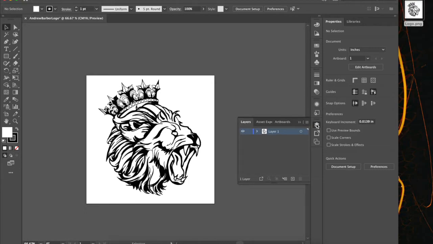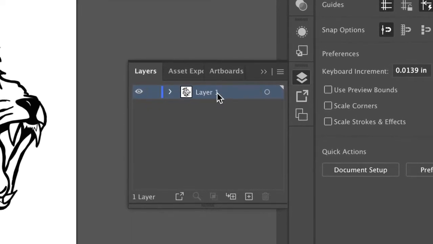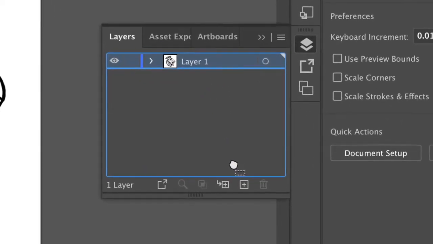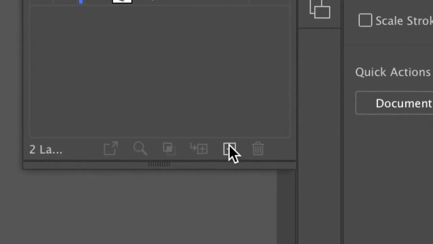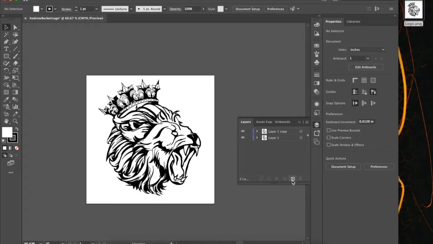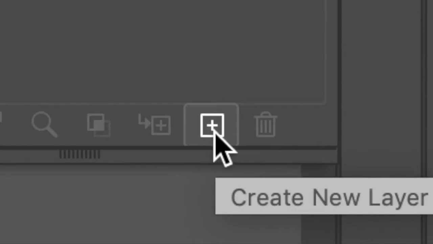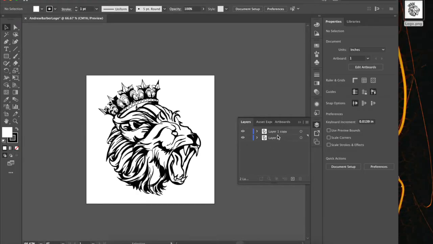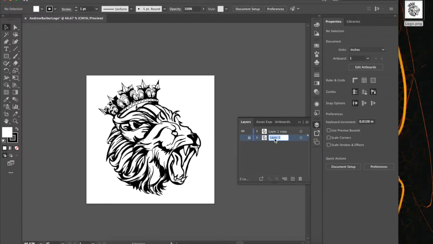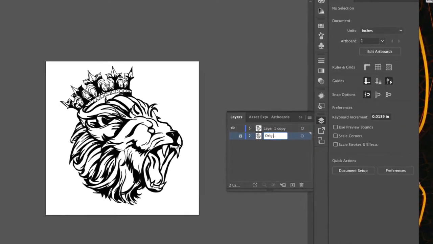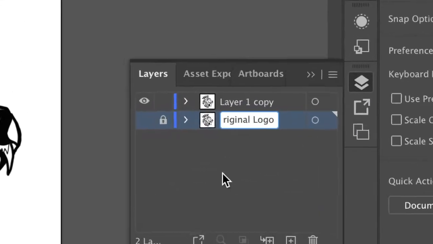All right, in the Layers window, right now we just have layer 1. First things first, I want to duplicate it. To duplicate a layer, I click and hold, and I'm going to drag it down onto the new layer icon. The new layer icon is this one right here, where it has a plus sign. So now I have layer 1 and layer 1 copy. On layer 1, I'm going to lock it and hide it. Also on layer 1, I'm going to double click the text, and I'm going to call it Original Logo.